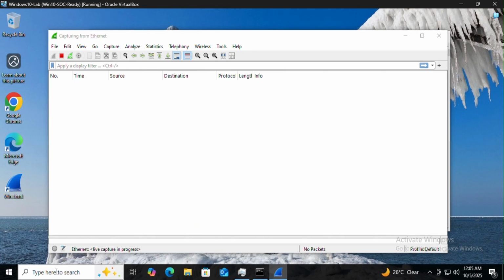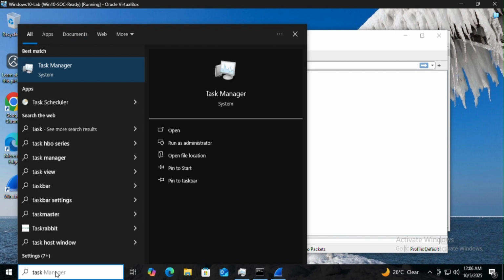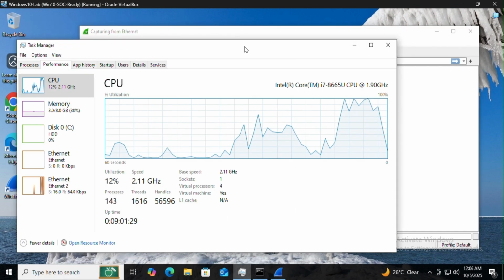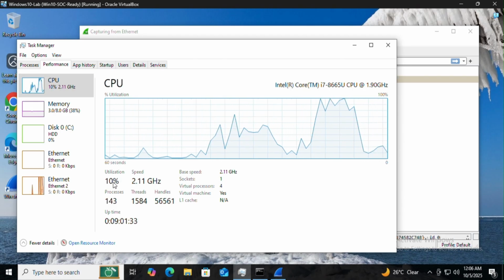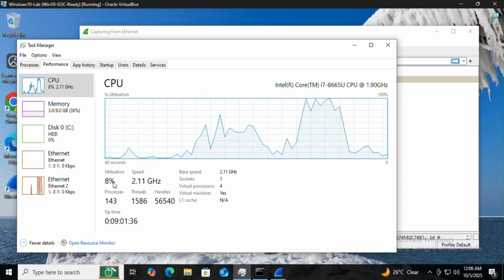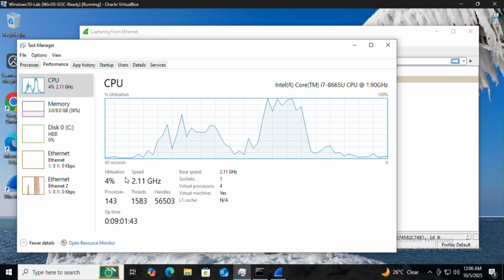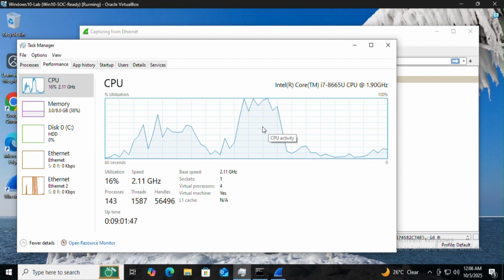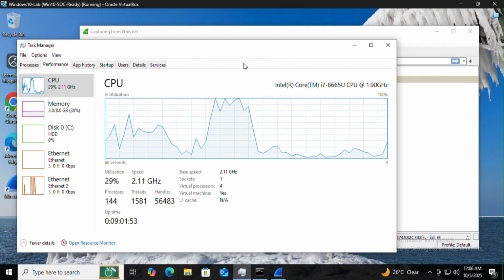While Wireshark is opening, let's open another utility tool called the Task Manager. It's a very effective tool for diagnosis also. As you can see, our utilization is low, about 10 to 20%, so our system is in a healthy state. We are not overusing the system, and the machine is not overwhelmed. We are good.